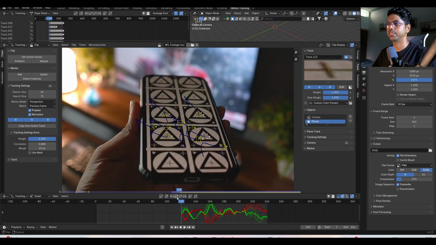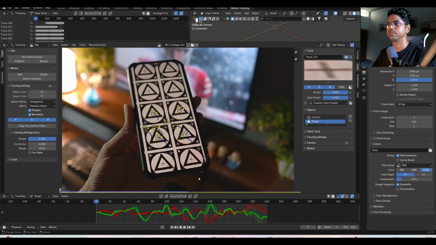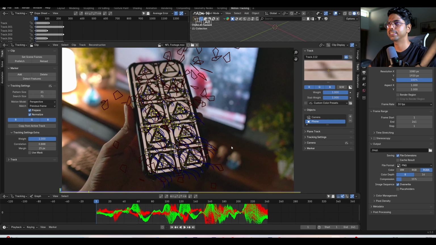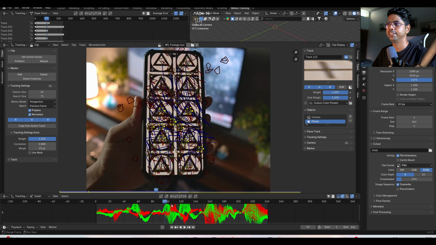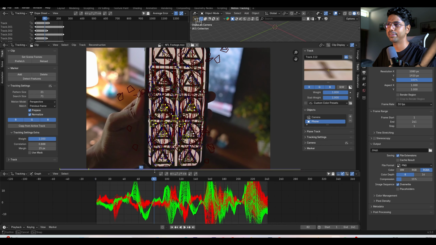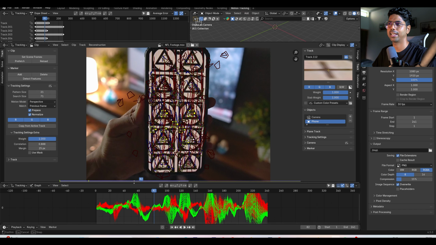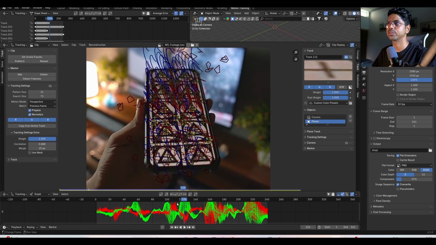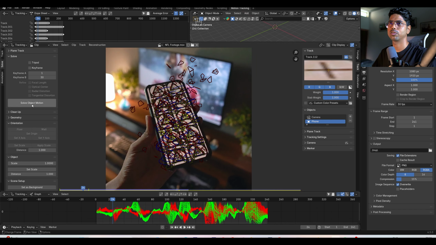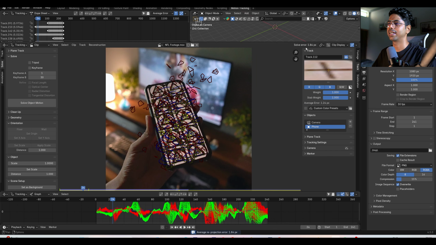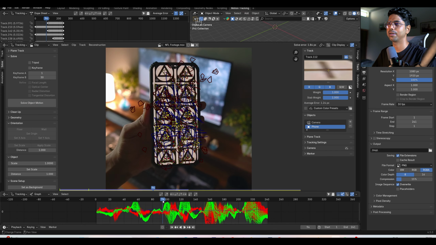Come back to 120 and just track it backward. Okay, once you are done, press Alt H to unhide, and you can see in the graph already we have a very nice pattern going on, so it means we have good tracking going on. So let's go to the solve panel. So I will click on the solve, and we get already 1.884, which is absolutely amazing.